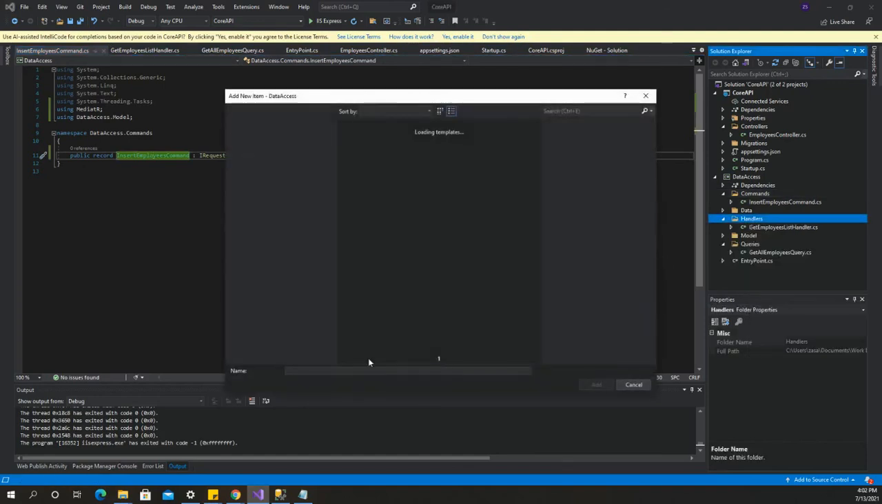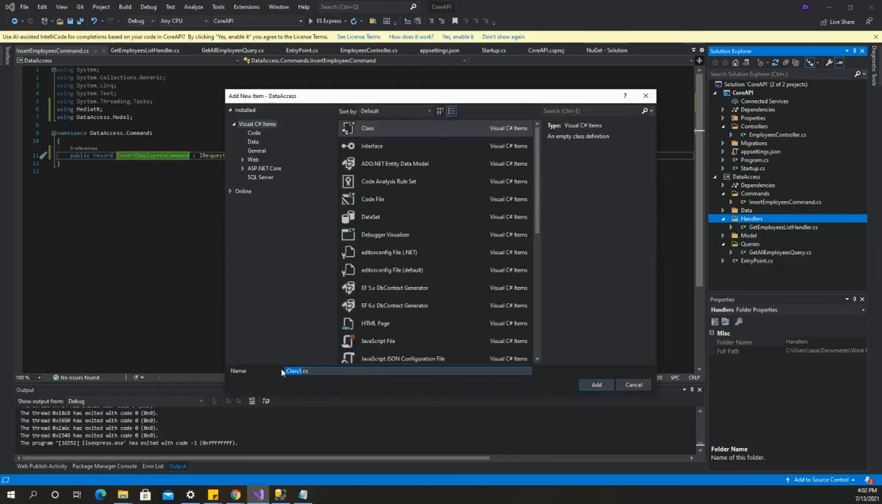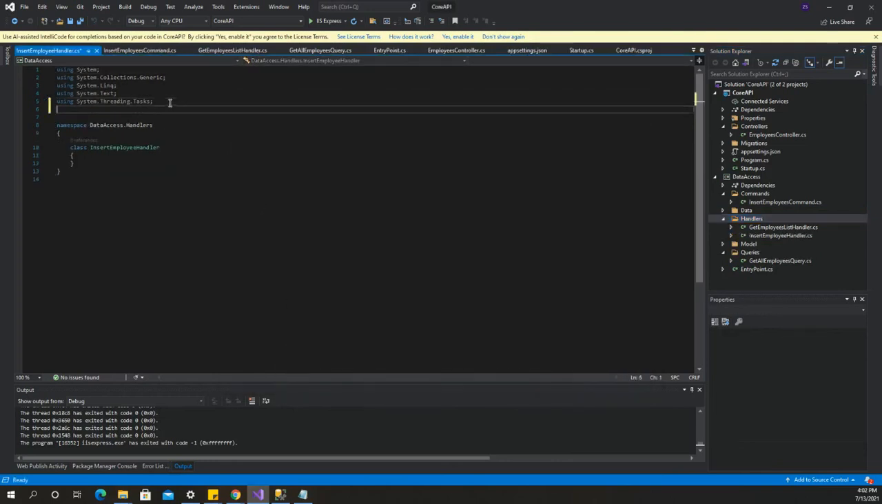Next thing we want is to add a handler for this command. We do have a handler folder, so just right-click and add a new handler. And we call it InsertEmployeeCommandHandler.